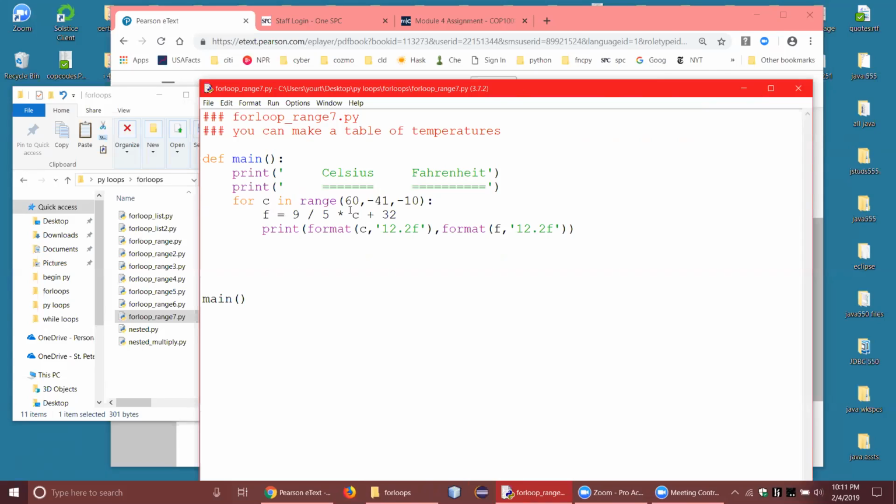So for C in range, now we're going to go from 60 down to -40 by -10 each time the loop cycles. And we're going to calculate the Fahrenheit temperature with the formula 9/5 times Celsius plus 32. And then we're going to print each temperature formatted with 2 decimal places, 0.2f, but we're also going to print them in columns 12 characters wide. So you get a nice table look to the output. If you put a number in front of the period, that indicates the width of the field, or the width of the column that the number is going to be printed in.